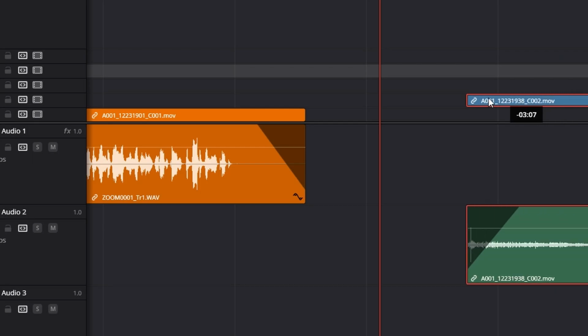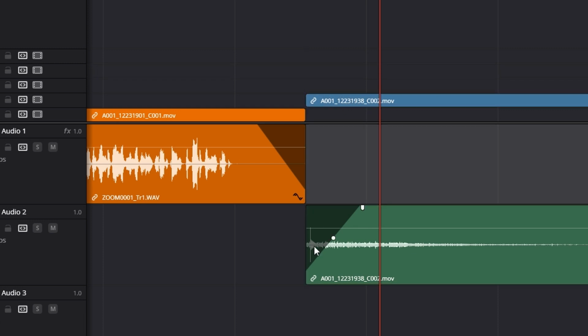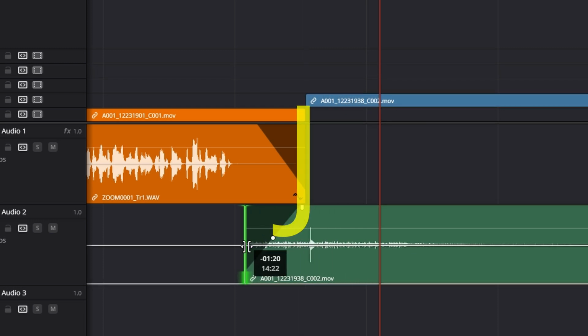Next are J-cuts and L-cuts. These are timeless techniques that help your edits feel smooth and immersive. A J-cut is when the audio from the next scene starts playing before the visual cut.